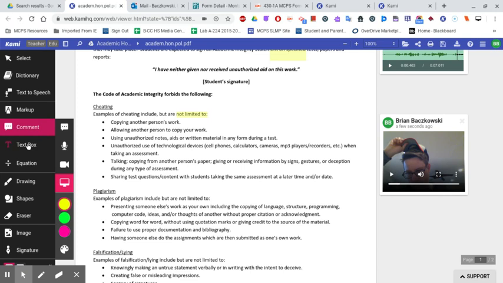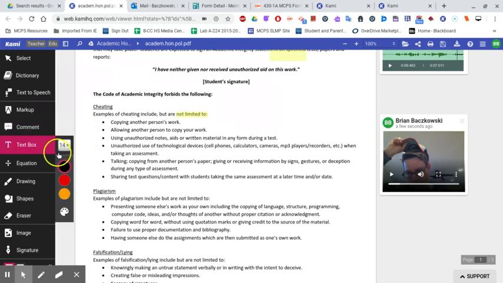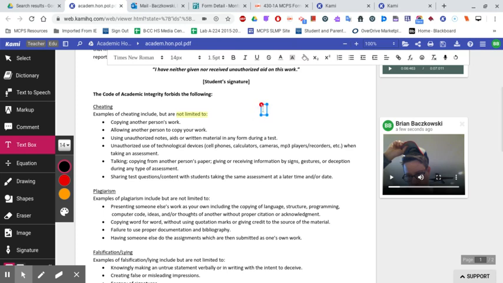Now we're getting into the more basic stuff. Now we're just being able to add in any type of text. You've got multiple colors. You've got more colors. You have different sizes. Click where you want it to be, and as simple as that.